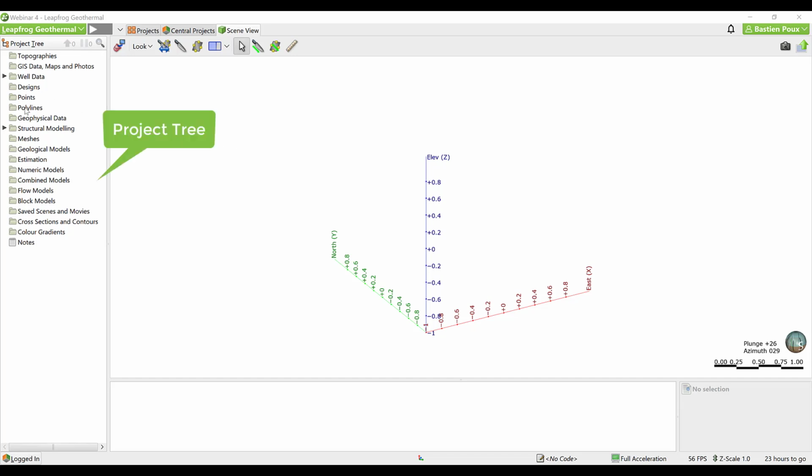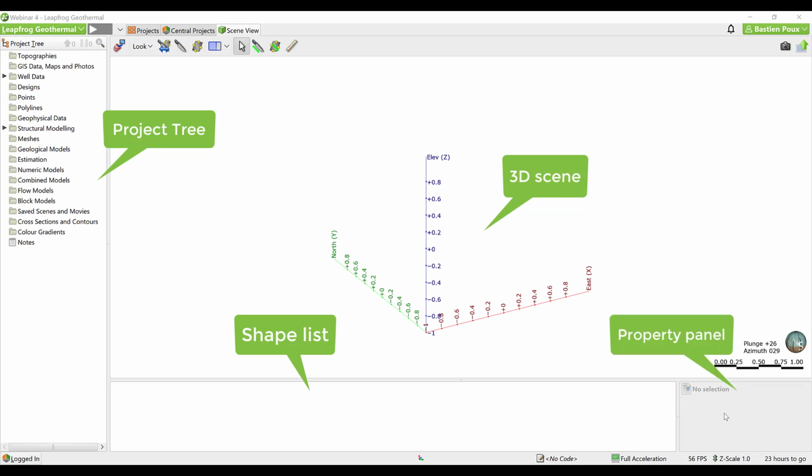As a reminder, you find on the left the project tree. In the middle is the 3D scene. Below the 3D scene, you will find the shape list, and at the bottom right is the property panel. Above the 3D scene, you will find the toolbar.